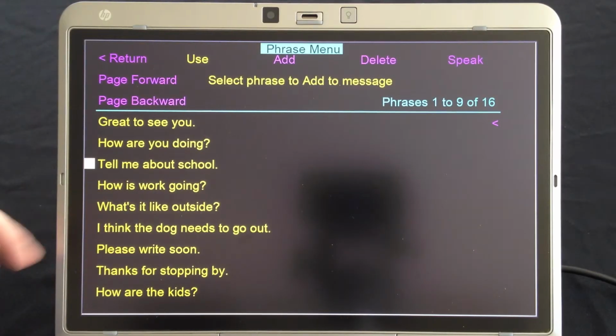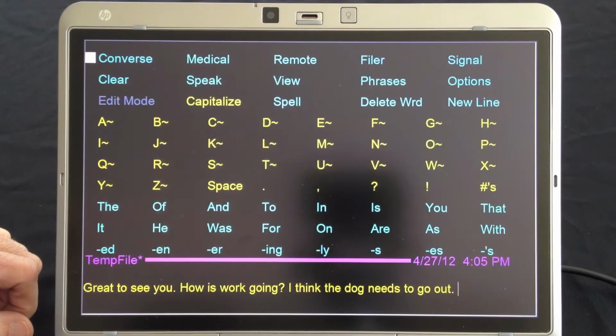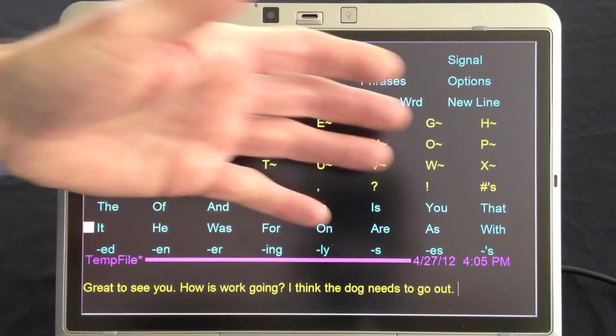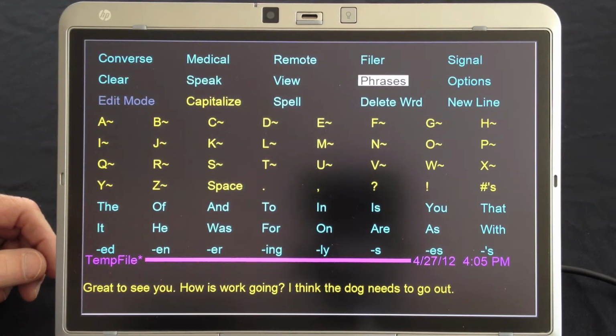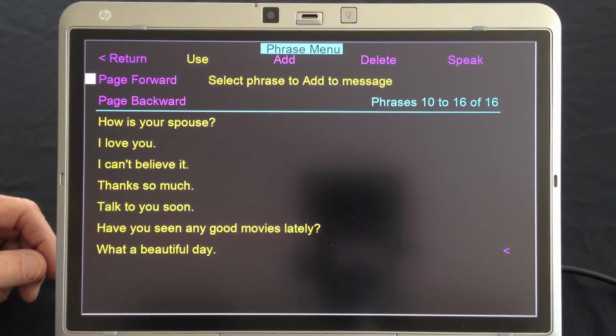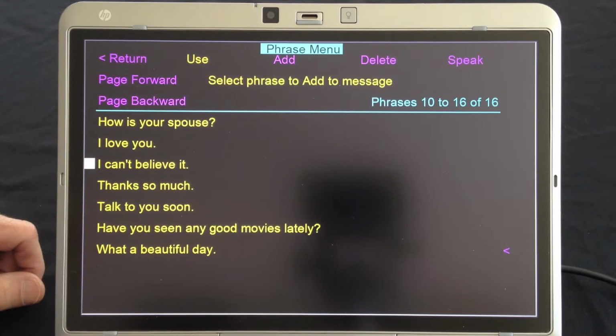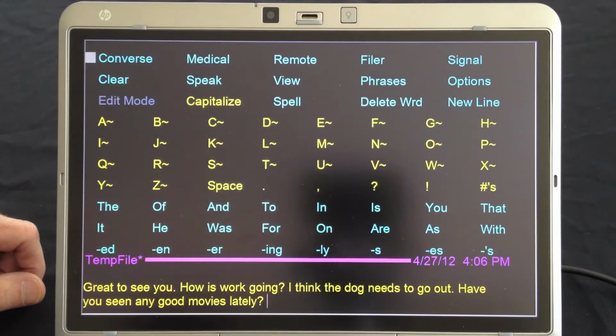We're going to tell her I think the dog needs to go out. But once again, I can write anything I want with a word at a time, but if I have a bunch of phrases that I like, I can ask her if she's seen any good movies lately. So I'll click on that.